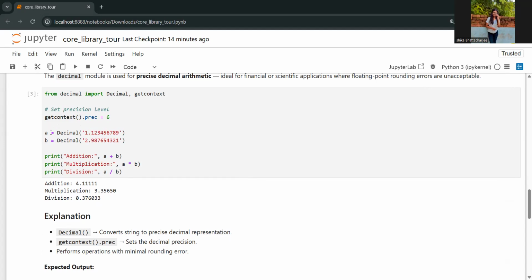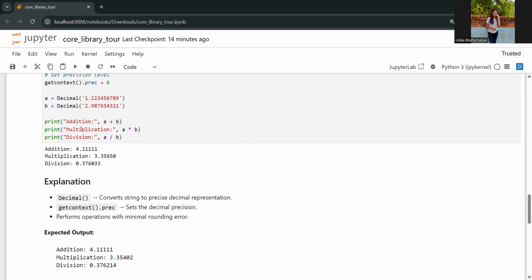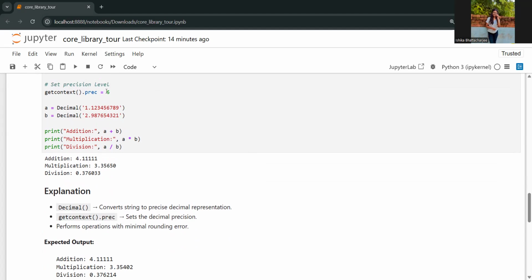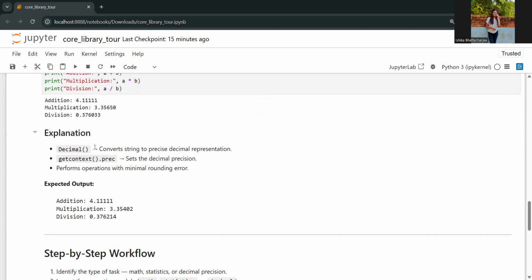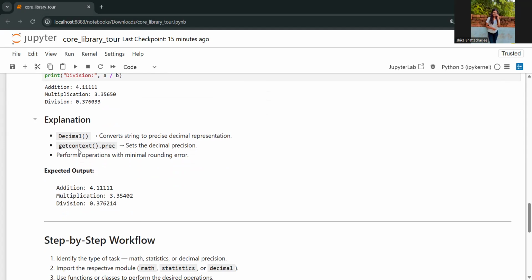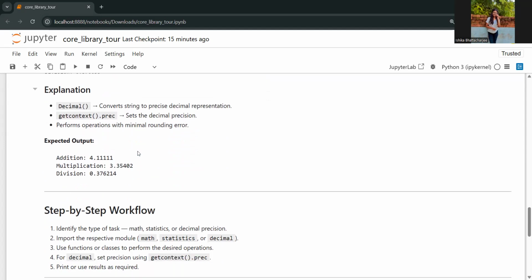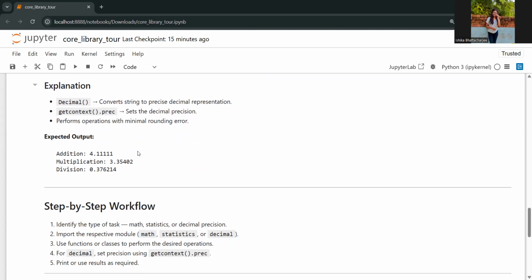Here I have taken A and B values as decimal values. I have converted the strings into decimal values, and now I'm going to add, multiply, and divide these values. My precision is 6, which means I can get up to 6 digits after the operation. So you can see after the decimal, we have 6 digits only. So this is the precision. Decimal converts this string to a precise decimal representation, and getcontext sets the decimal precision. Now we can perform the operations with minimal rounding error.